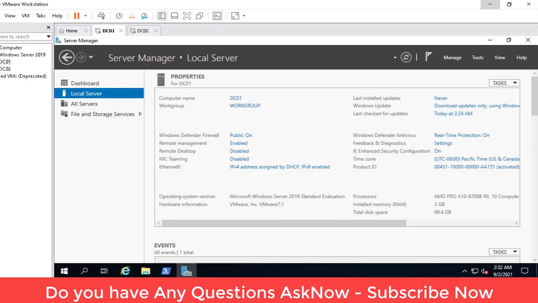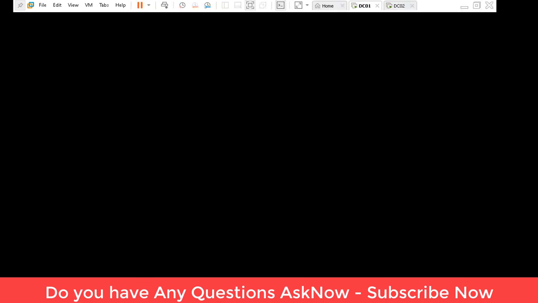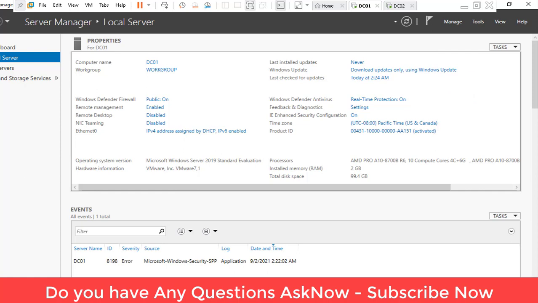Okay, let's move on. I will make this full screen. That is the first thing I would like to do. After that, we will make the first machine ready so that we can make it a domain controller. You can see this is Windows Server 2019 Standard Edition. The first step, I would like to see that the IP address configuration is done properly or not, right?